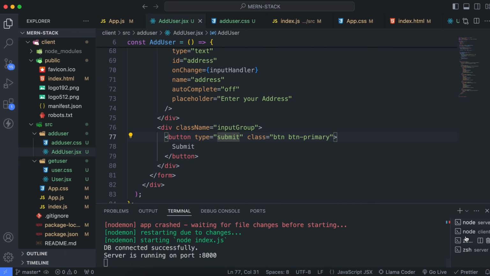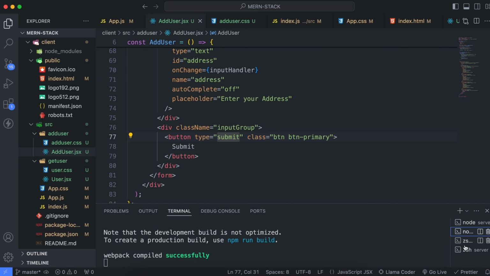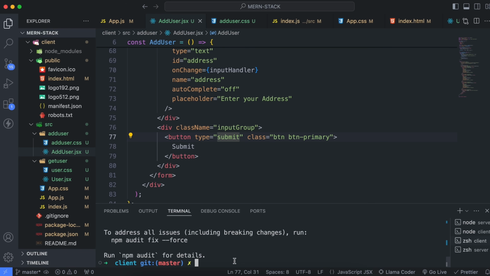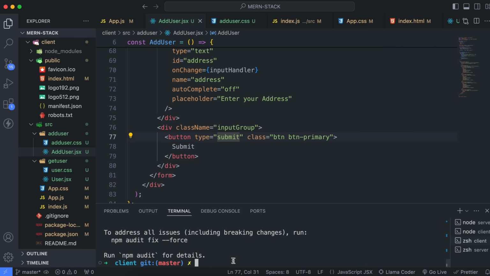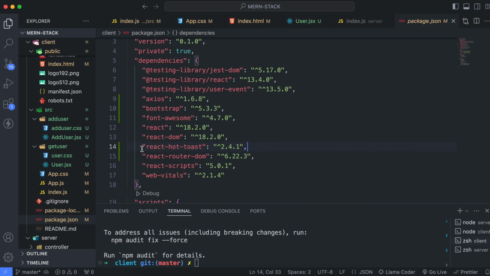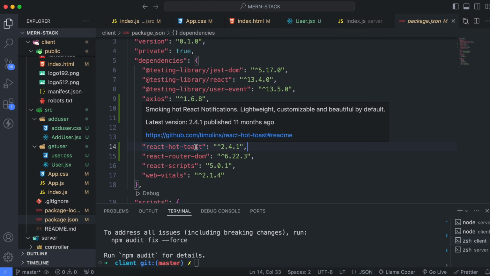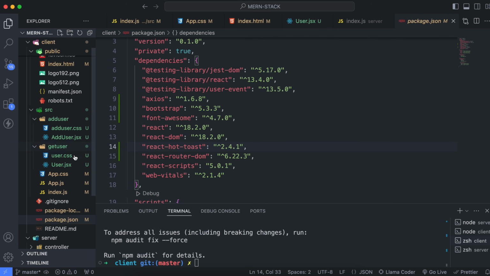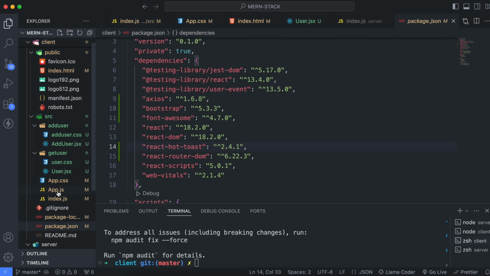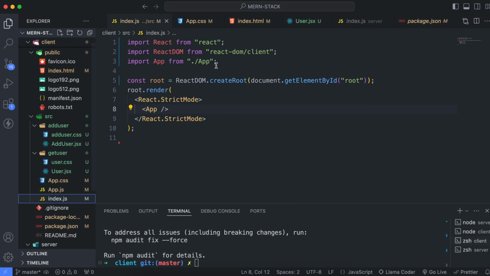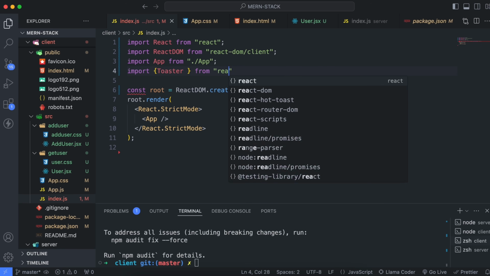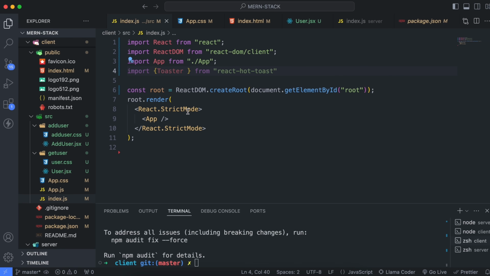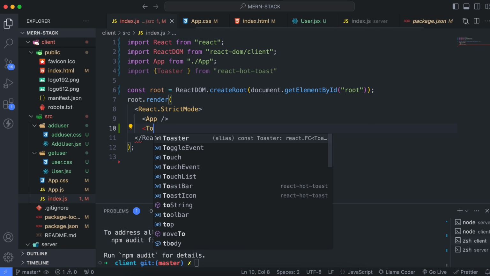And here, we just want to install inside the client. So just go inside here, simply paste and click enter. So this should install into our package.json. Here you can see the React hot toast dependency has been installed. Now to set up, just go into the index.js here, and simply import toaster. So just type toaster from React hot toast, and just below this app, you just need to type toaster.